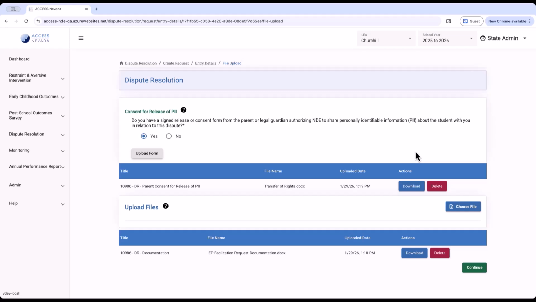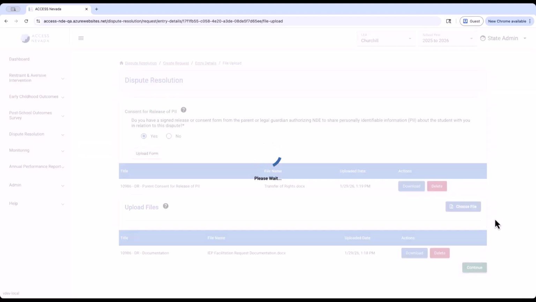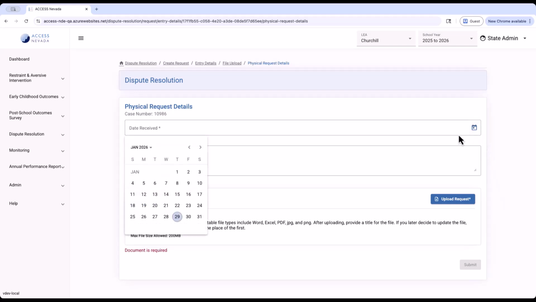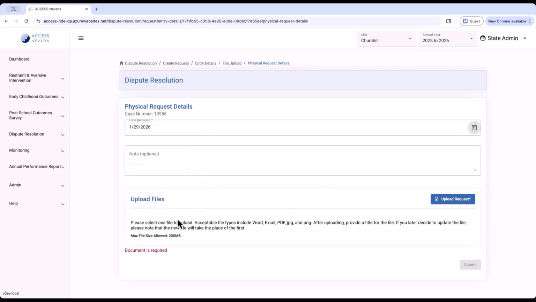Once all required fields have been addressed, the Continue button will become active. Click it to proceed to the Physical Request Details page. The Continue button is clicked and the Physical Request Details page loads. Use the calendar icon to select the date that the request was received. The user clicks the calendar icon in the field to select a date.